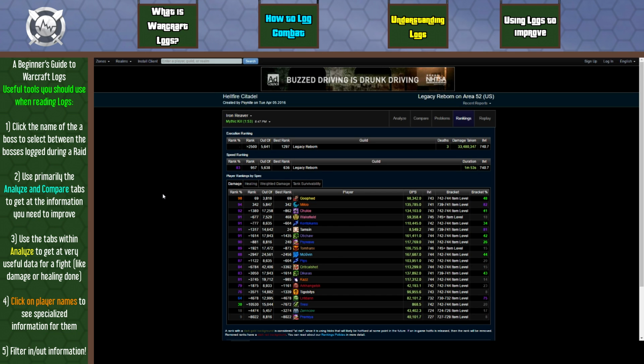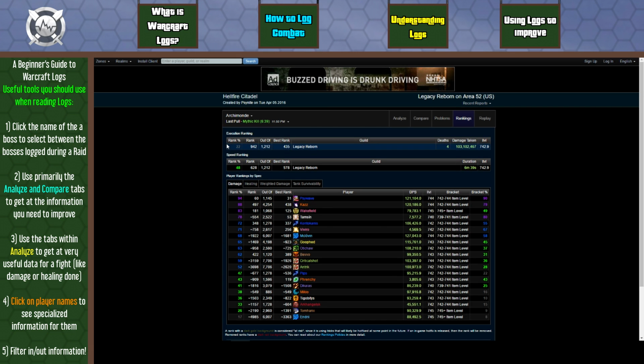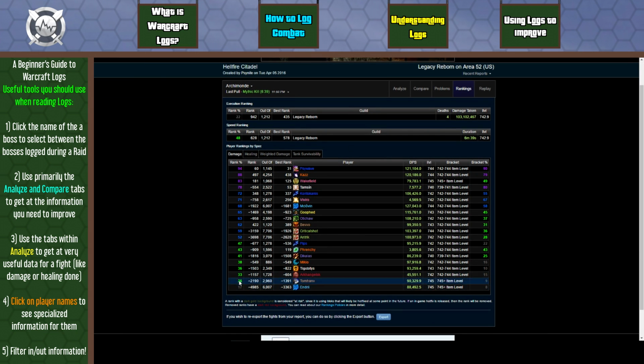The first of the 3 tables here is the execution ranking, which determines the team's rank based upon how many deaths they had, how much avoidable damage they took, and how long important enemies were alive for. After that is the speed ranking table, how quickly the team defeated the boss. Then we have the main player rankings by spec table. This is the one that most people look at.